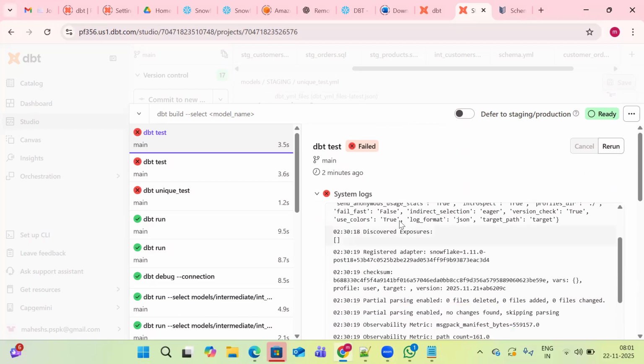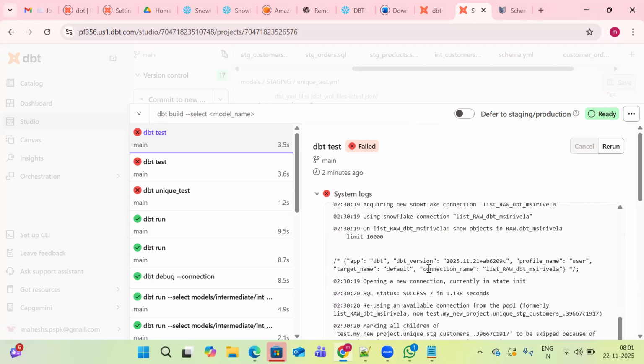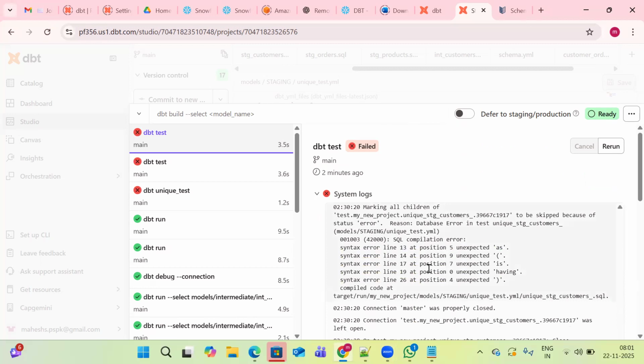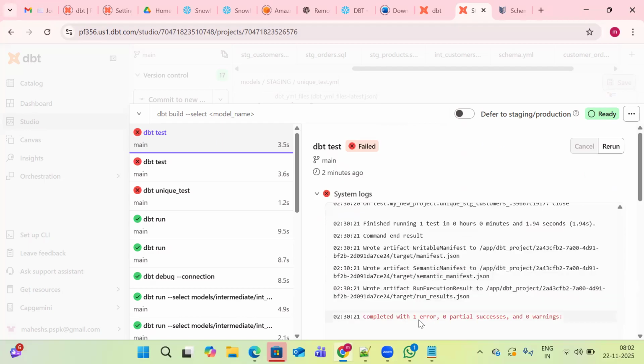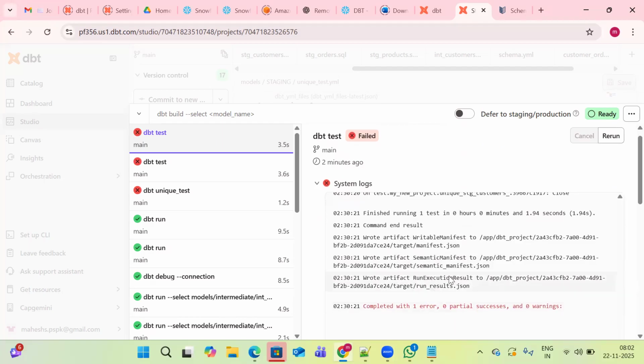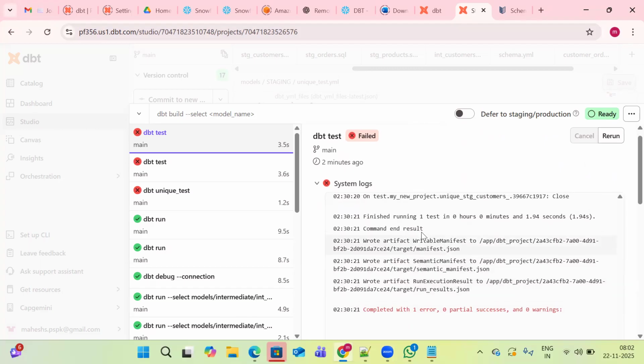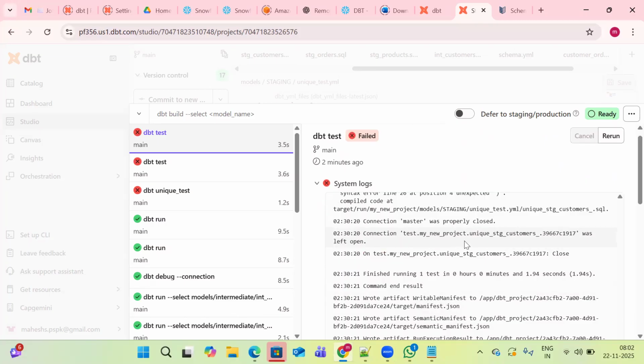This is usually the entire clear one. So here, okay, one second. It's my new page unique stage customer. Test dot my new project dot unique stage customers was left open. No, finish running.